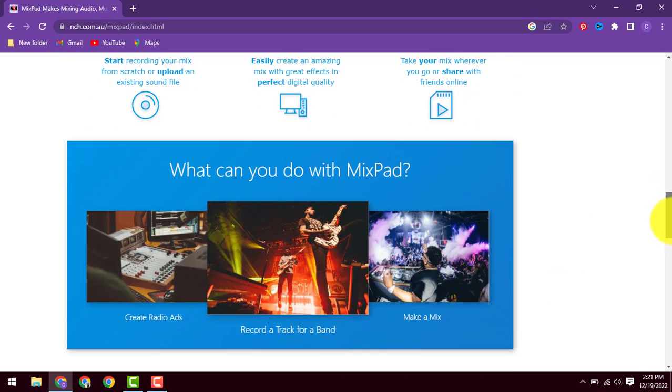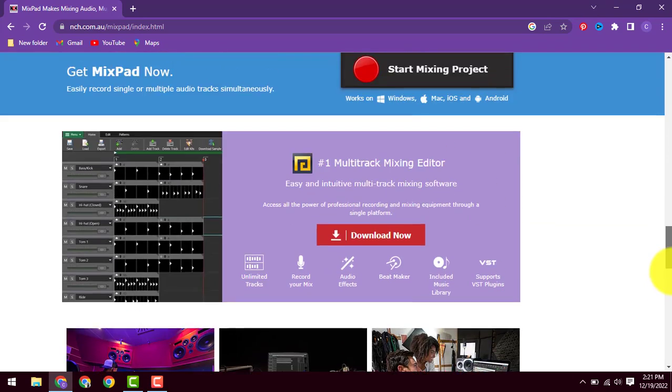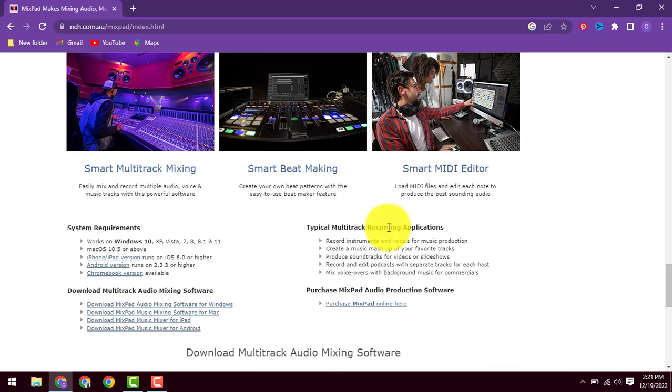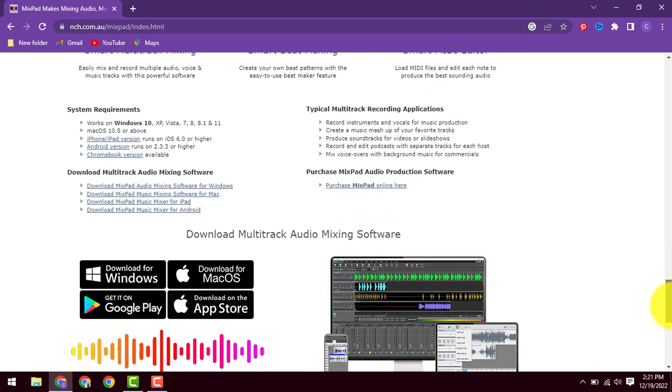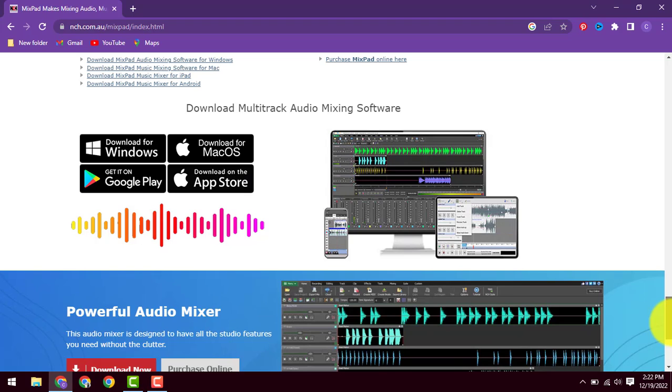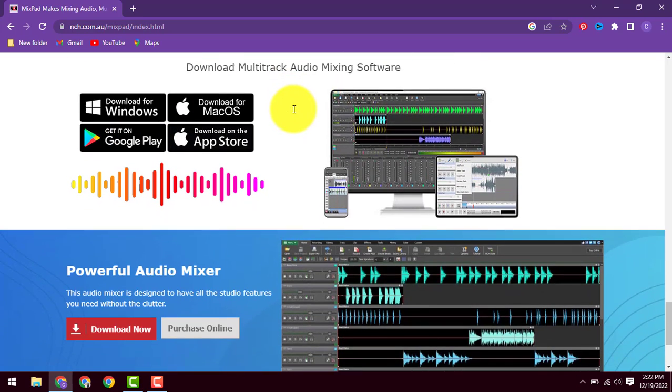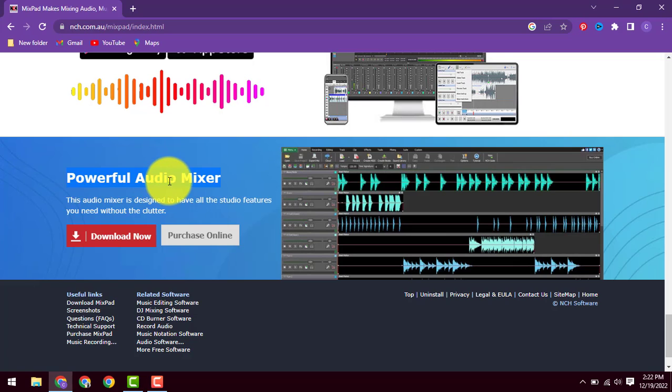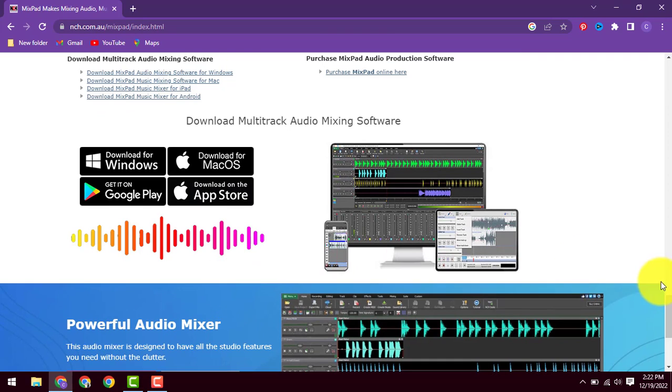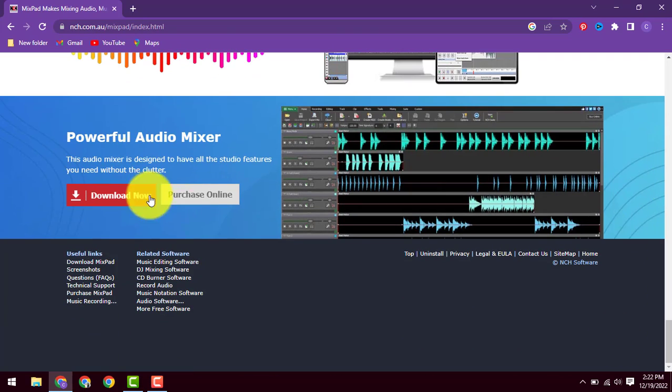Okay. After that, multi-track mixing editor. These are the other many features of the software. Okay, you can also download it for Windows, Mac operating system, iOS store, and Play Store for Android. Okay, download for all devices. Okay, and you can purchase the full version here and download this trial version here.